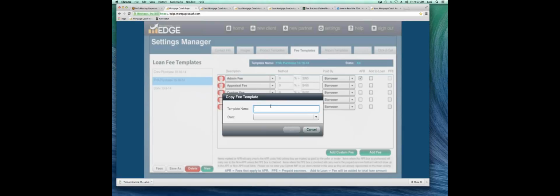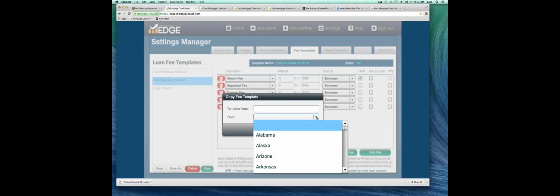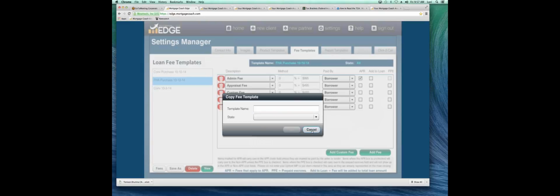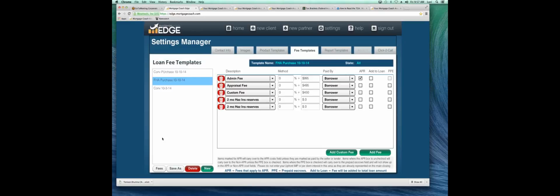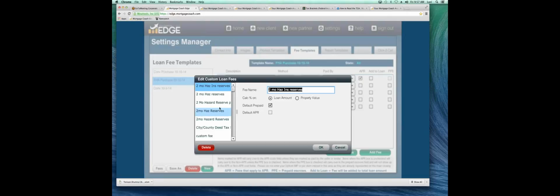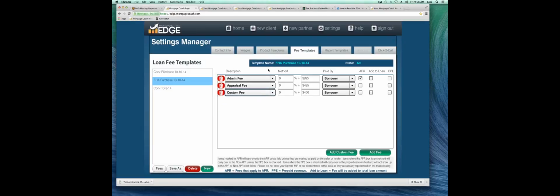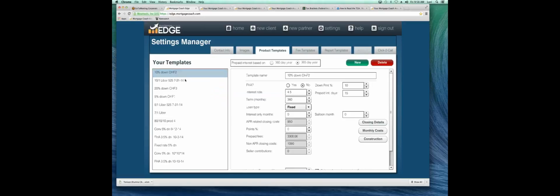So if you have a template already created, want to modify it for a new one, put a new name in. You can identify, again, different states if you originate in multiple states. And if you created a custom fee, there's the button Fees. And this is where you could go ahead and modify any of the descriptions. If you spelled something wrong, you could go ahead and modify in this area. You can also click on it and be able to see if your percentage is based off loan amount or property value.